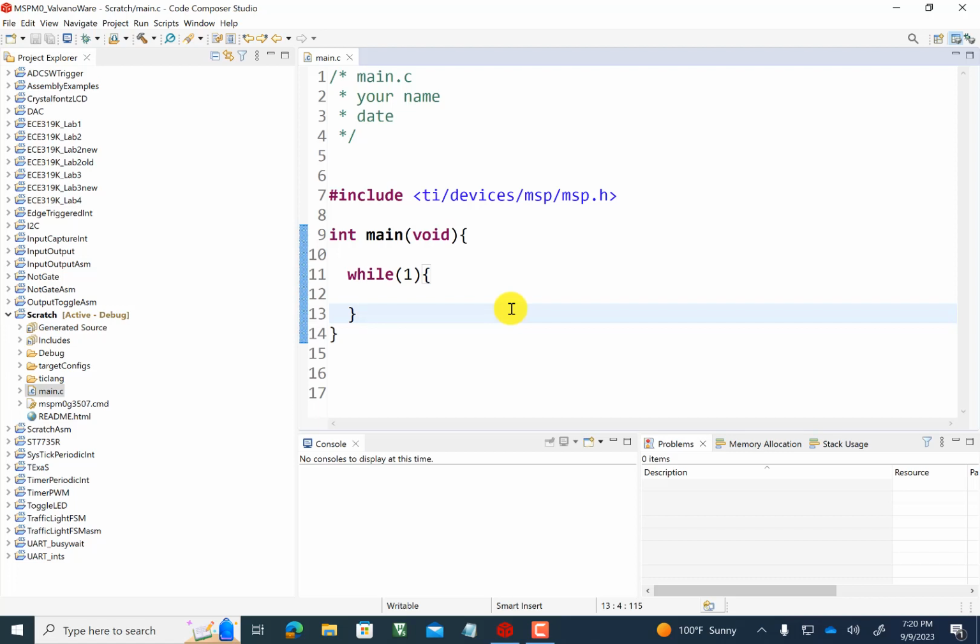Hi, John Valvano here, and in this video I want to show you the components of the integrated development environment.